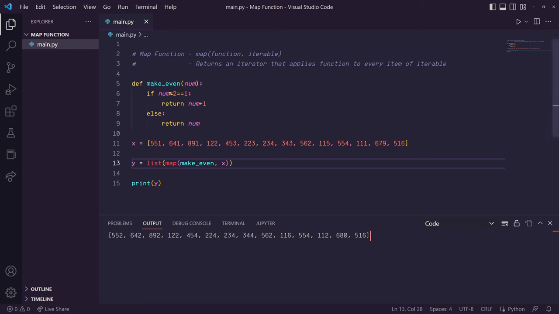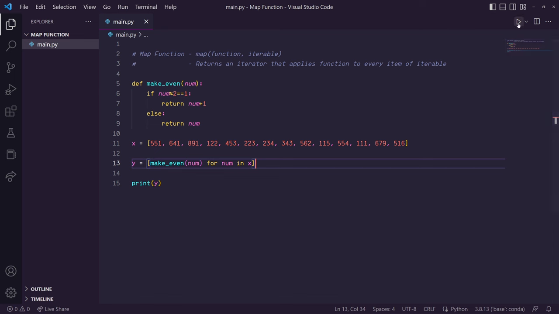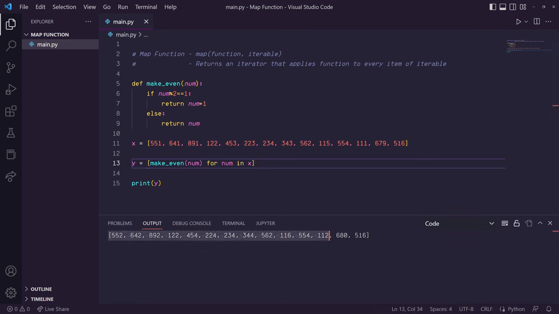And one more thing to address, because I know I'm going to get a bunch of comments on this, you can absolutely use list comprehension in place of the map function. So here, let's just do makeEven(num) for num in x, and this will give us the same result. So we can run this, and you'll see that we have the same result.